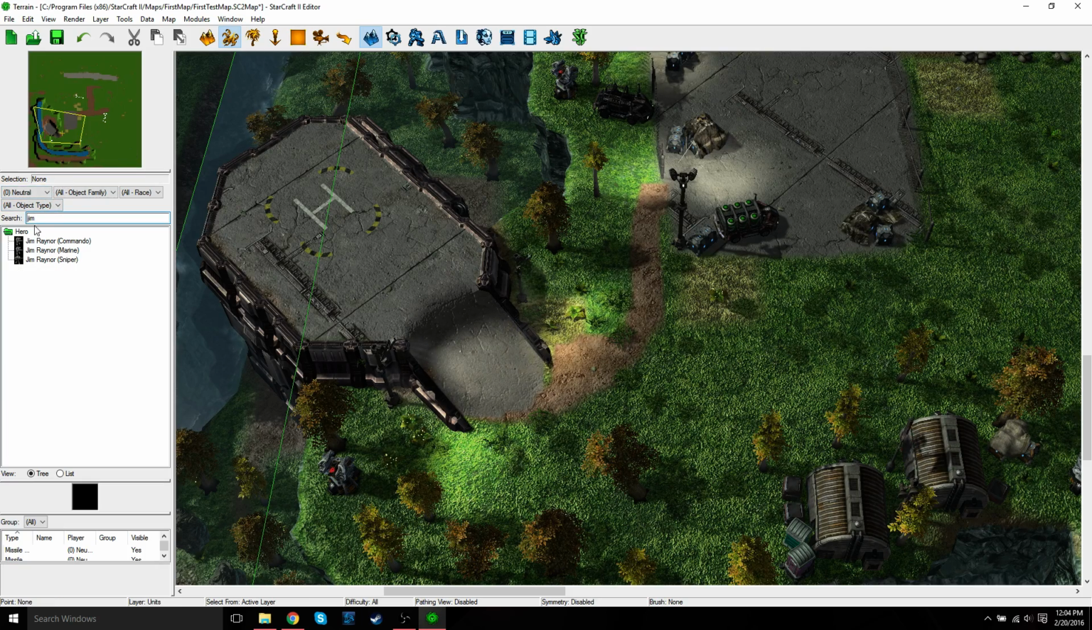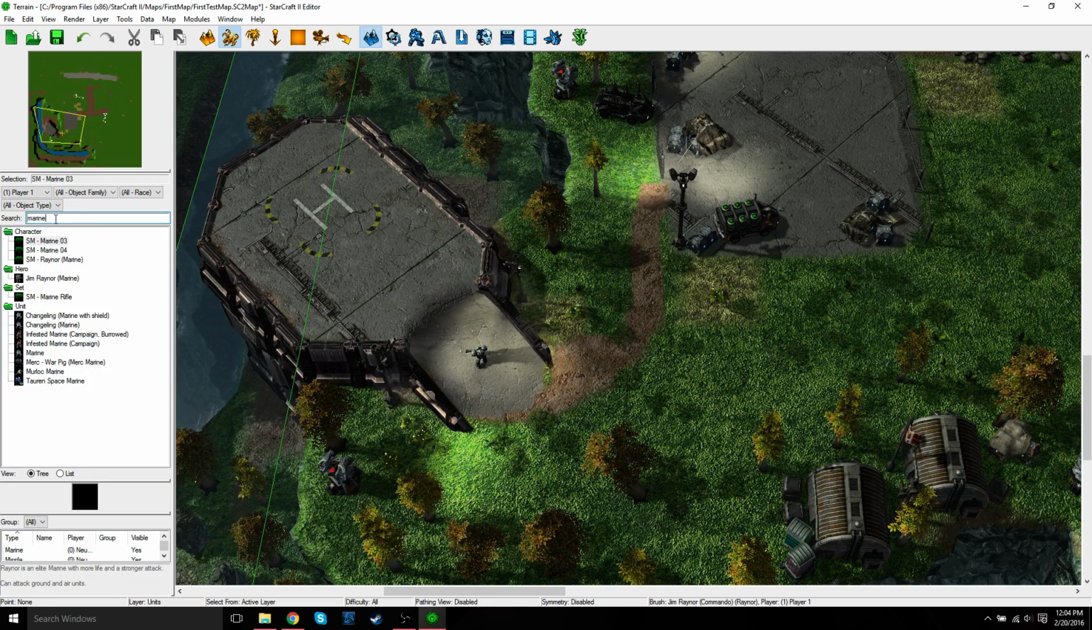Oh, so now you see it pops up. We needed to load the campaign mod to get those units. So we want player one. Let's add the Jim Raynor commando right here on the ramp. And then we want two marines with him, just basic marines. These will show up red initially. Okay, selection mode. Let's have them face the bottom of the ramp. Done.